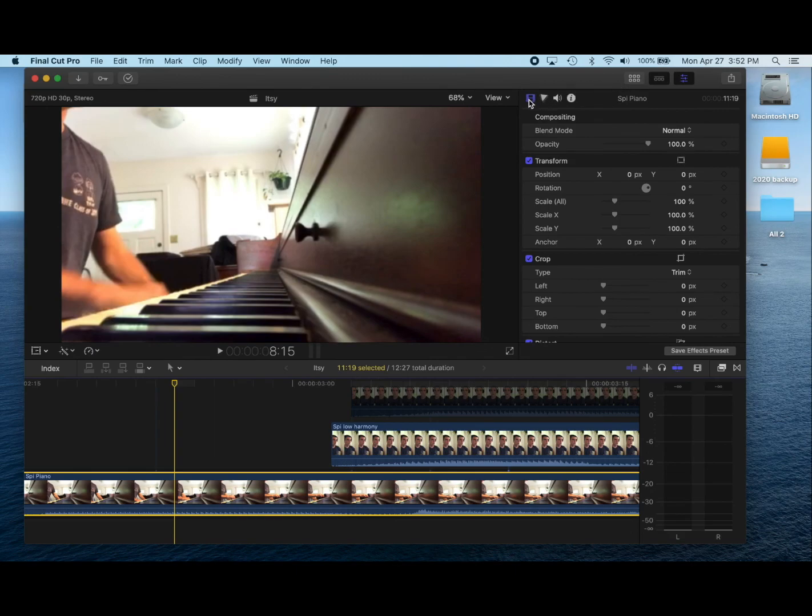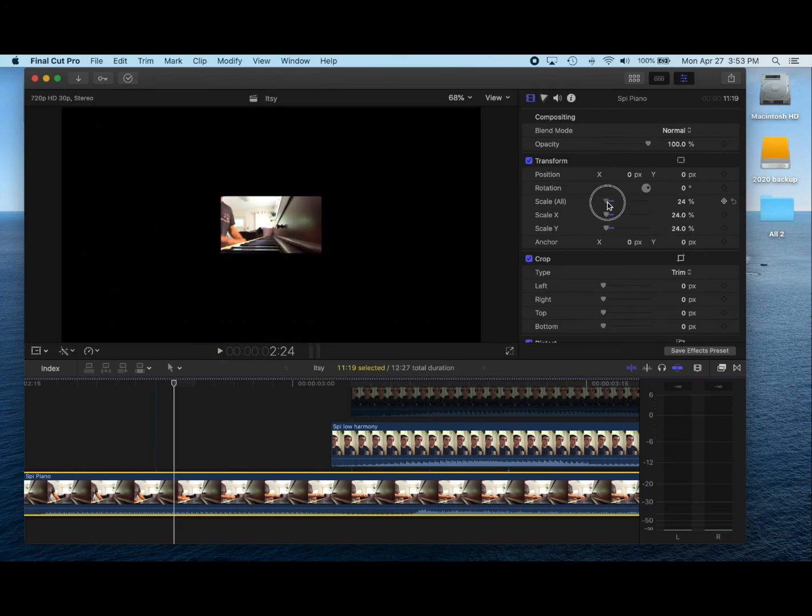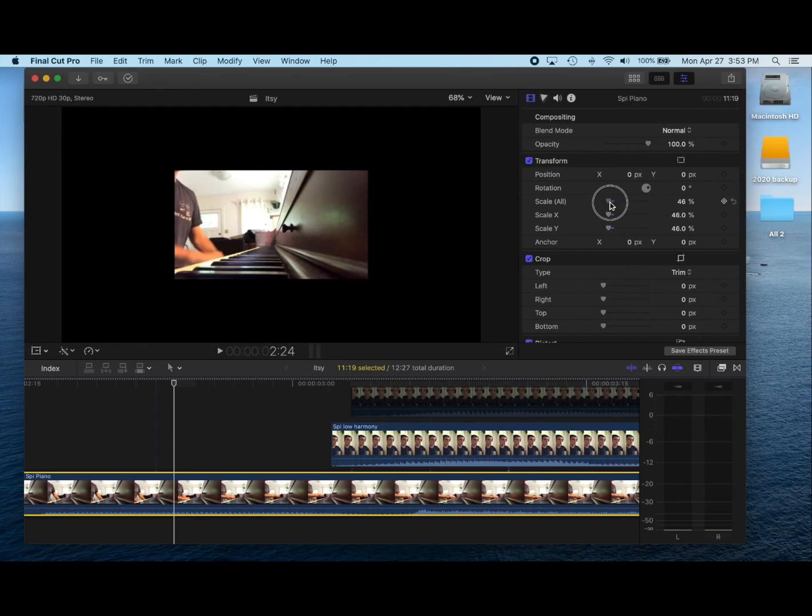Okay, let's talk about the inspector. This one is called the video inspector, color inspector, audio inspector, and the info inspector. The video inspector is where you're going to resize things. Make sure it's selected, and we talked about this last video, but I use the scale all a lot. Right around here, and then to position it, click on this button, which is called transform.